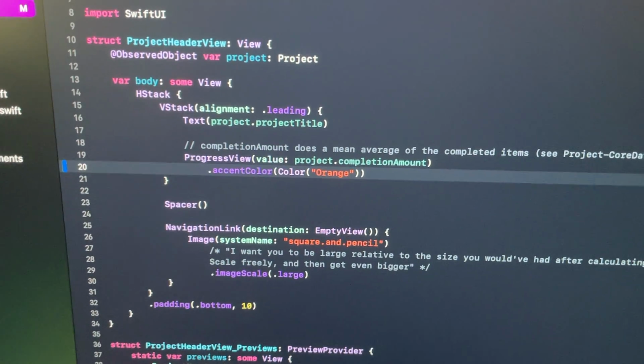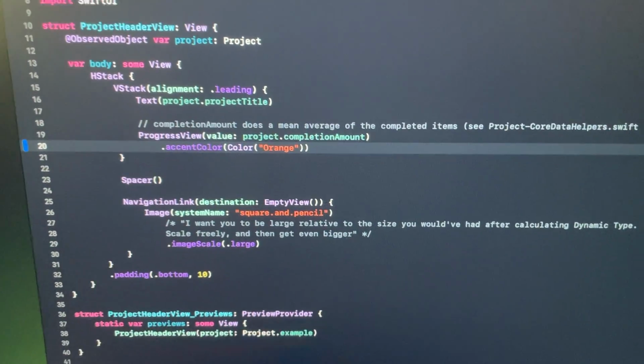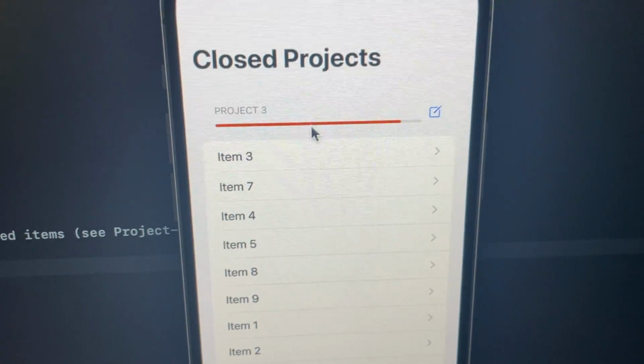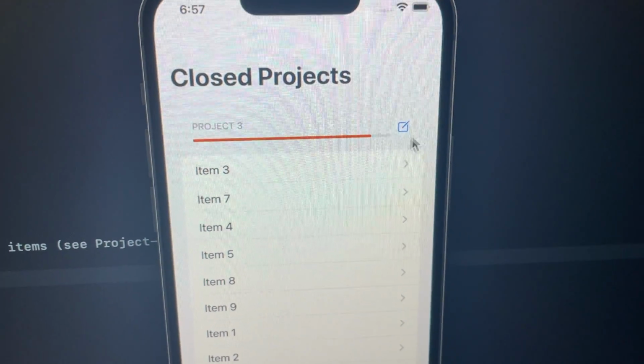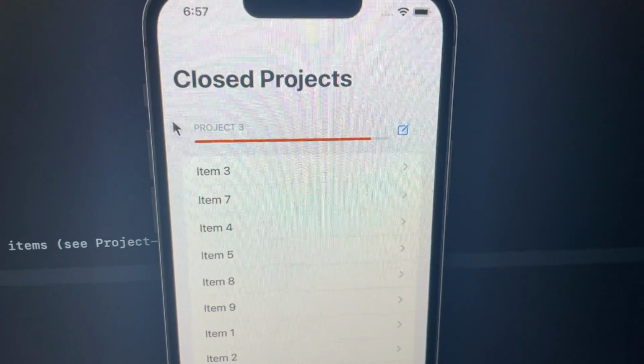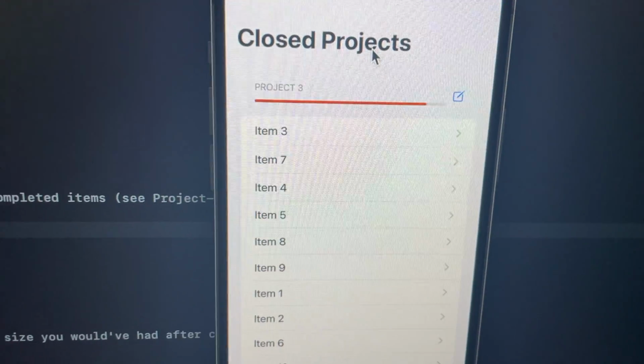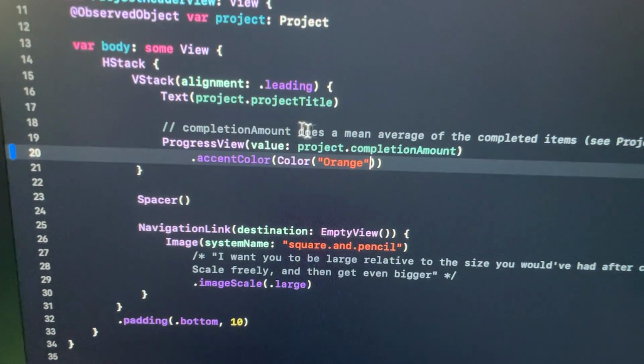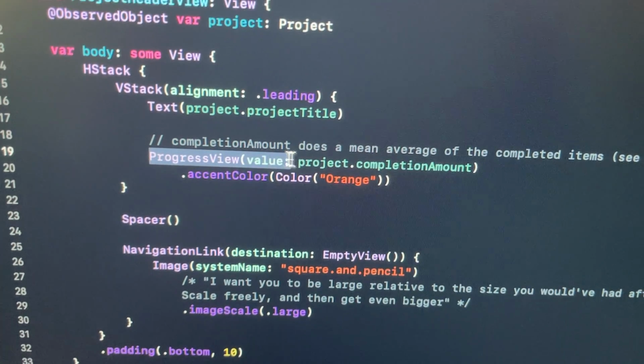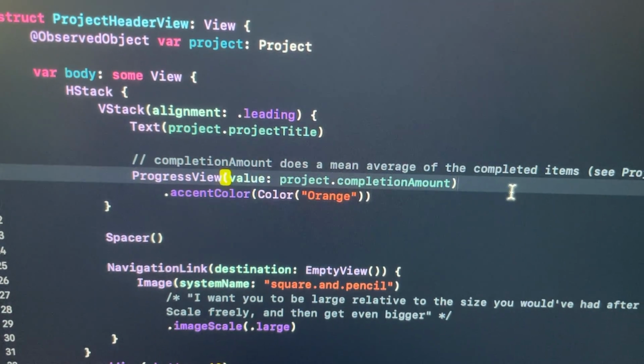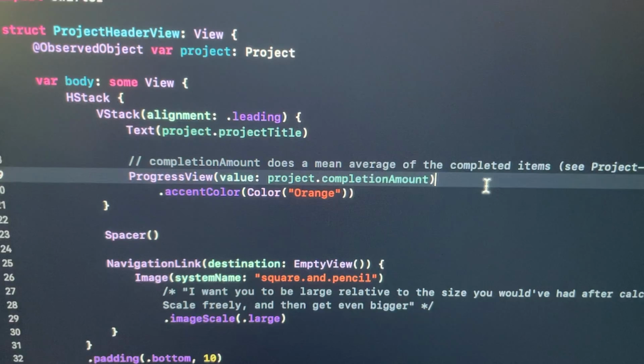So I just finished up a lesson. This was about making the project headers for each. I'm just gonna show you. What's going on here is we have a project header view, and this header view is what makes up this stuff, the stuff above item 3 and below closed projects. And we're using a progress view in a way that I haven't used a progress view yet, to track how completed the project is.